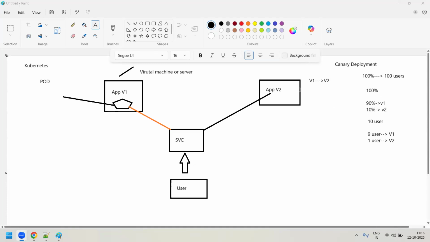Only 10% of the traffic will be sent to V2, just to test and verify how V2 is responding. If V2 is responding fine, not failing, with no downtime, then when we get that clarity, slowly we'll increase the traffic. Now it is 10%, later we'll increase to 20%, 30%, 50%. Finally, a time will come when we redirect the whole 100% traffic to V2. This is canary deployment.